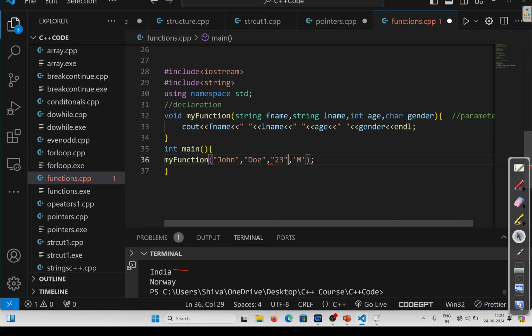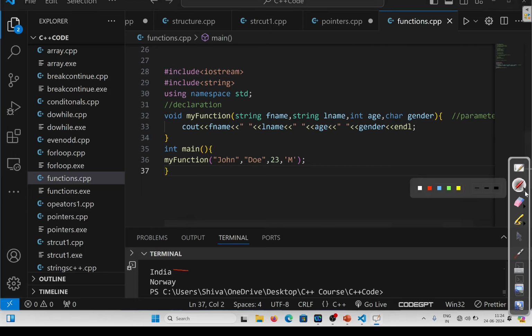Then in the integer, here we need to pass the integer value because we have defined the age as int. So first name will be storing John, the last name will be storing Doe, the age will be storing 23, and the character will be storing male. So this f name is storing John, this last name is storing Doe, this age is storing the integer, and this gender is storing male. Now if I execute this, the function is simply printing all those values.